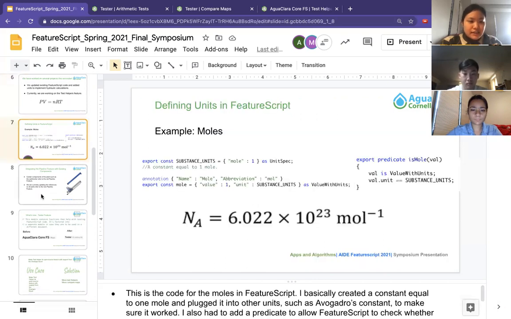This is the code I did to define units in FeatureScript. Specifically, I defined the mole unit. I created a constant equal to 1 mole and plugged it into other units, such as Avogadro's constant, to make sure it worked. I also had to add a predicate to allow FeatureScript to check whether a value was a mole or not, which you can see in the function on the right. With this code, we can now implement hydraulic calculations in our features like the density gas equation.